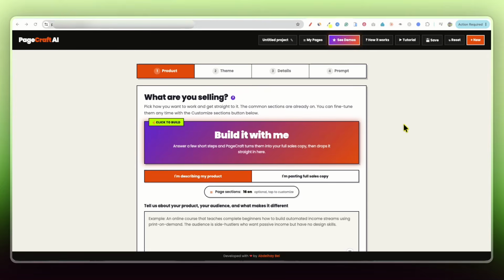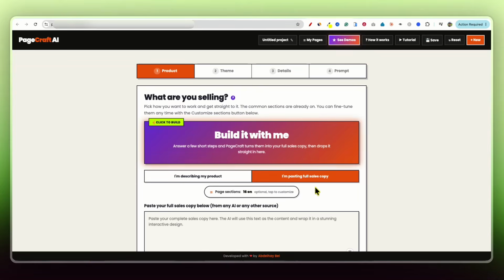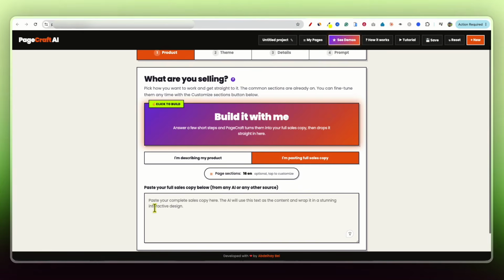All right, we're going to take a look at this product called PageCraft AI. So what you'll do is you can either describe exactly the product that you want to create a sales page for and a funnel, or you can actually go over here to paste a full page copy. So let's say you created your copy, you hired someone, or you used Claude AI to write your sales page copy. You would just paste that all in right here.